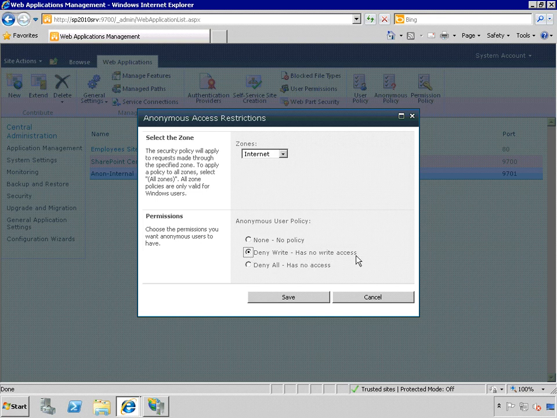Has no write access. This makes it anonymous with read-only access. If you wanted individuals to be able to contribute and so on, then you could just say no policy, and then they would be able to contribute to blogs and such. We're going to make this read-only, so we're going to select Deny Write, has no write access, and click Save.